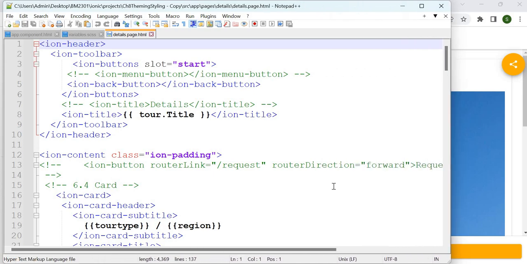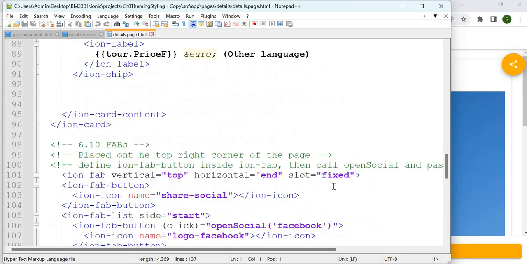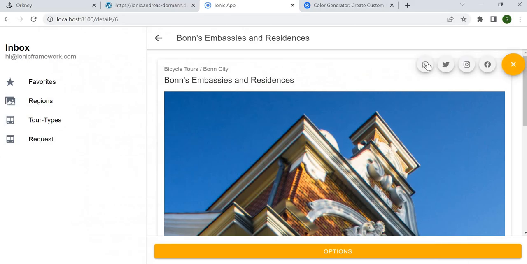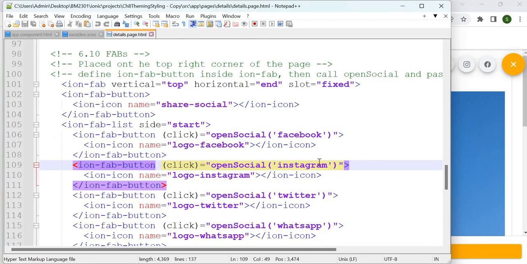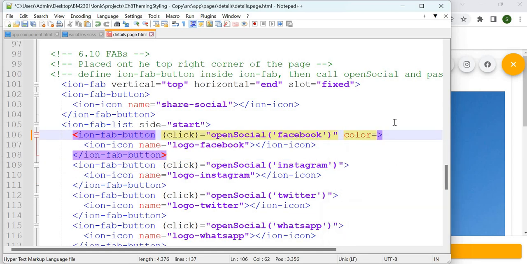In here, if I scroll down, you will find the open social section for Facebook, Instagram, Twitter, and so on. If I click this, you can see these options here. I'm going to change the color of these logos. So I'm going to go here and type color equal to, let's say, tertiary.